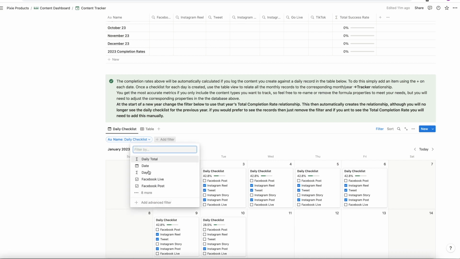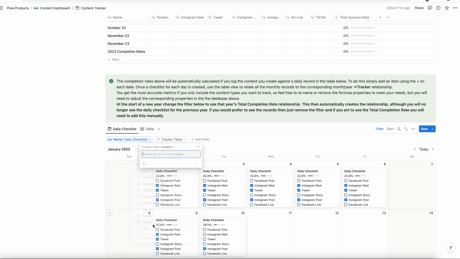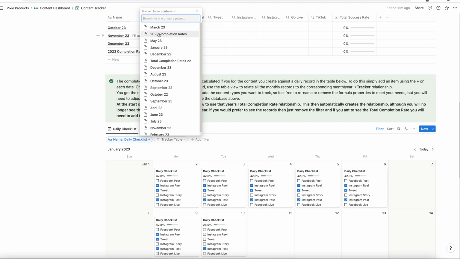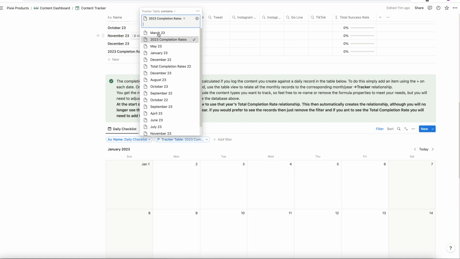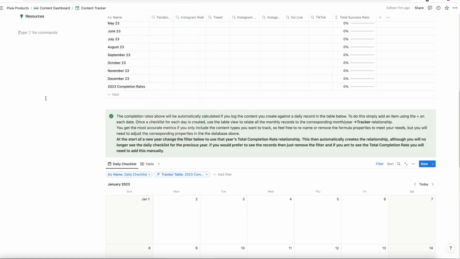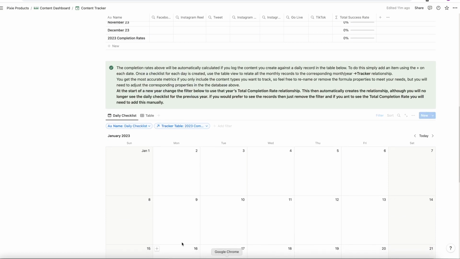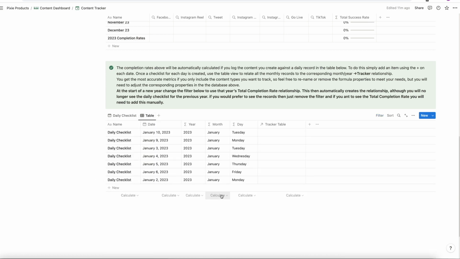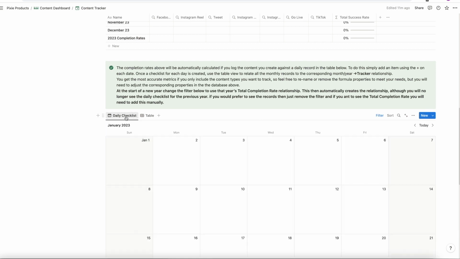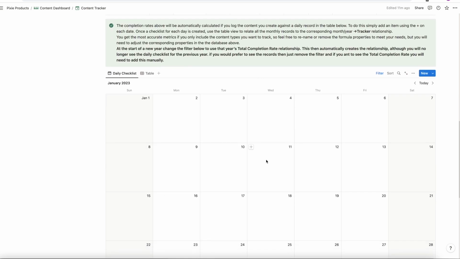So if we now add a filter that says tracker table where, and I'm going to say contains the 2023 completion rates. You'll notice that everything disappeared from that table field, from the calendar. If we go to the table field, it's all still there. So what we now need to do, let's come back to that. I will update that in a minute, but I'll show you what I mean. I think we got up to about that day there.